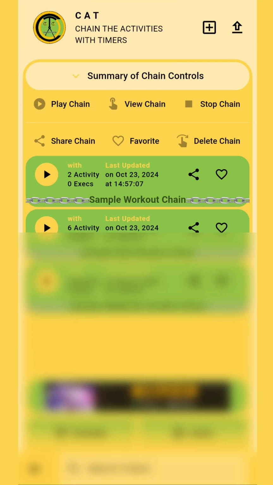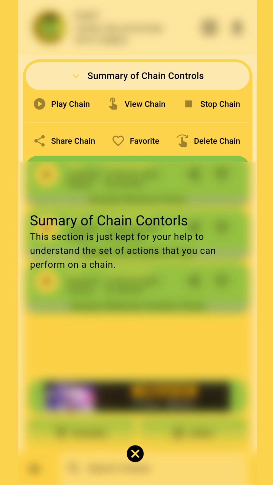This section is just kept for your help to understand the set of actions that you can perform on a chain.